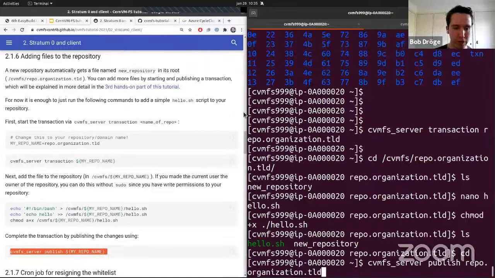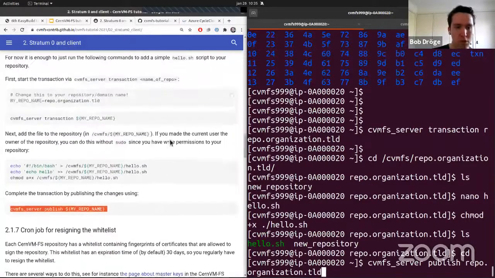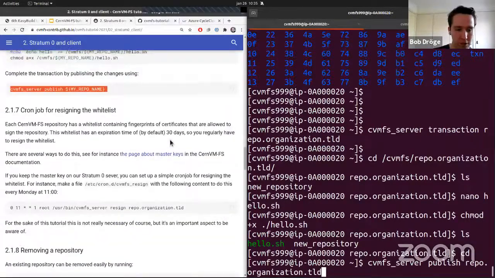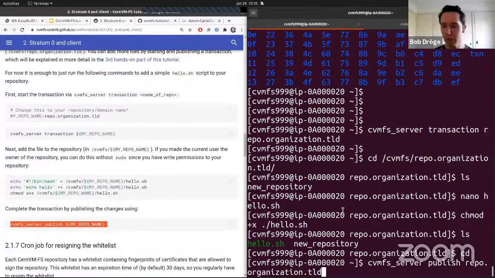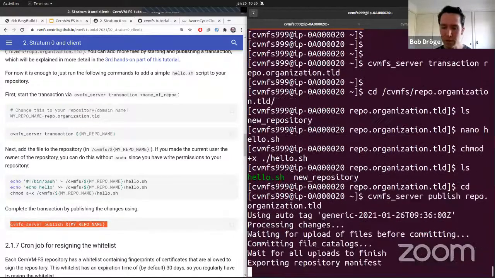There's also an abort command, which is also explained somewhere on this page, I think. That's in a later section about publishing. But if you make changes and then you realize I want to undo this, I don't want to publish, then you can just do cvmfs_server abort, and then it will abort the current transaction. But for now, I want to add them, so I'm going to run this.